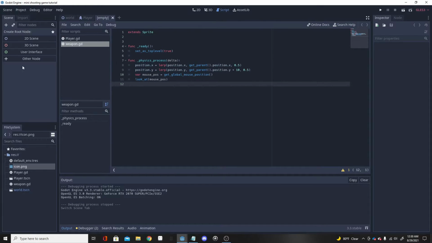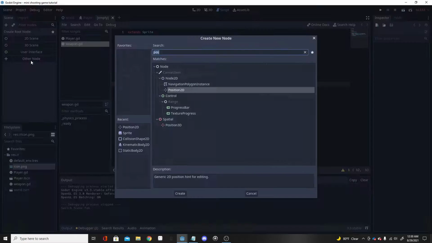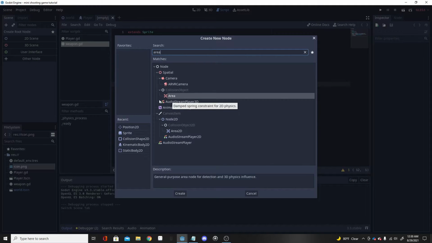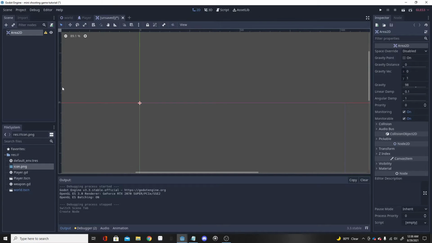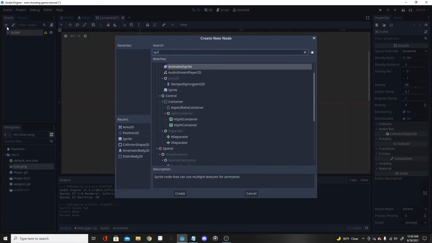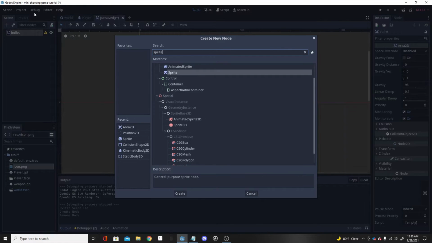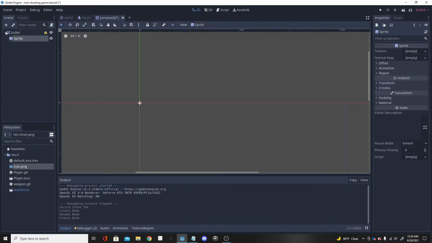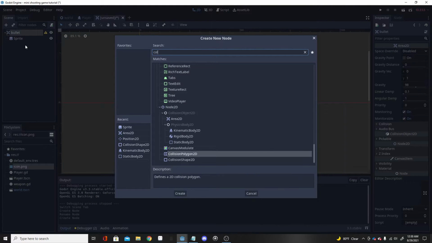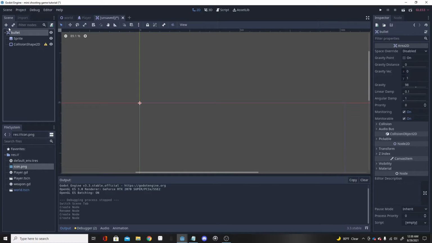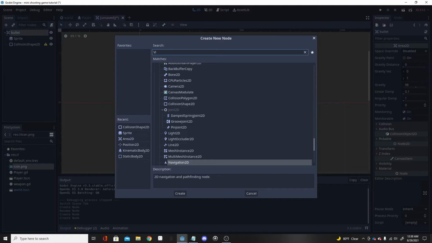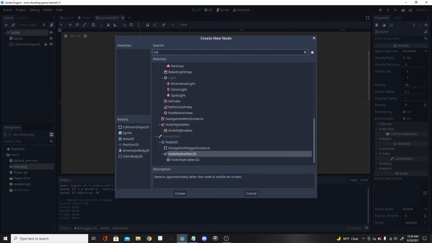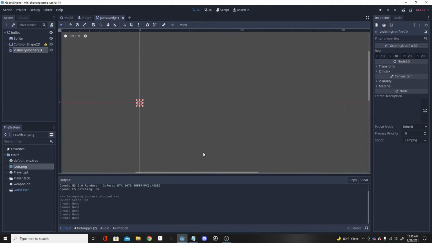Now we're gonna want to add a new scene. So in this new scene, we are going to want to add an Area2D. And in the Area2D, I'm going to rename this to bullet, because that is our bullet. We are going to want to add a sprite. So once we add the sprite, we're going to want to go back to the bullet. We're going to want to add a CollisionShape2D, and then we're also going to want to add a VisibilityNotifier2D, just like so.